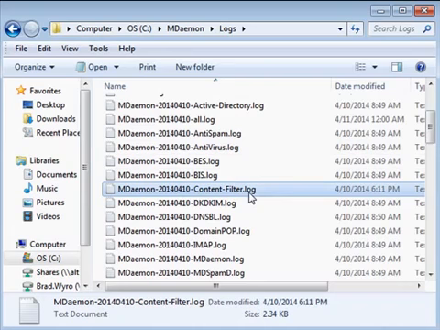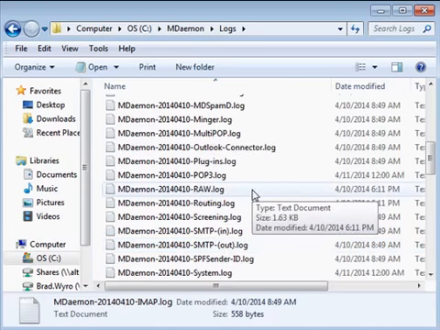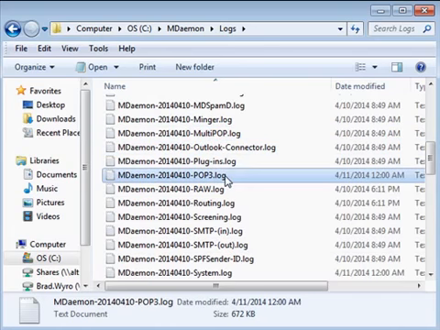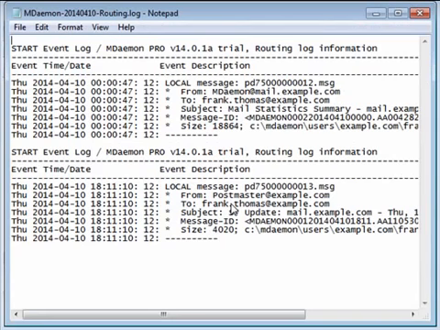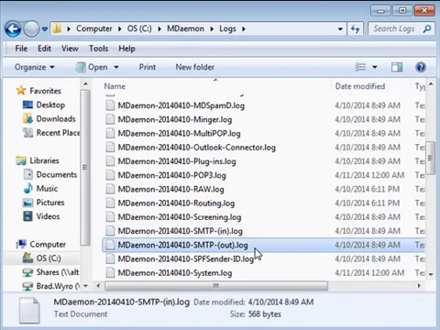IMAP mail collection activity is written to the MDaemon IMAP log. Multipop mail collection activity is written to the MDaemon multipop log, and POP mail collection activity is written to the MDaemon POP3 log. The MDaemon routing log shows the path a message takes as it travels through the mail queues. This log is very useful for troubleshooting mail delivery issues. Inbound and outbound SMTP activity is written to the SMTP in and SMTP out logs.